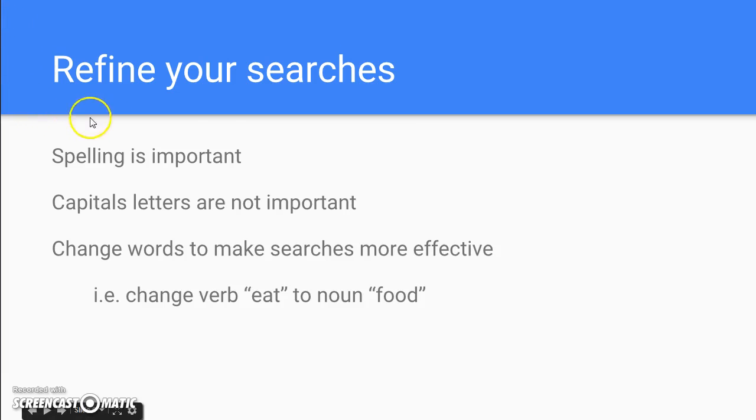I also want you to know it's important to refine your searches, just like we were talking about the keywords, but spelling is also important. If you misspell, usually a search engine is not going to catch that. So make sure you're spelling your words correctly. Capital letters are not important.